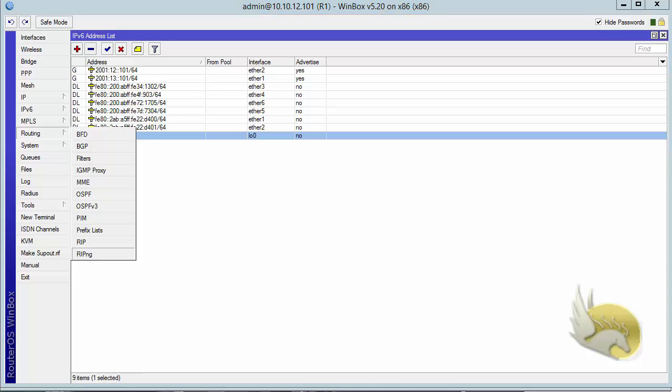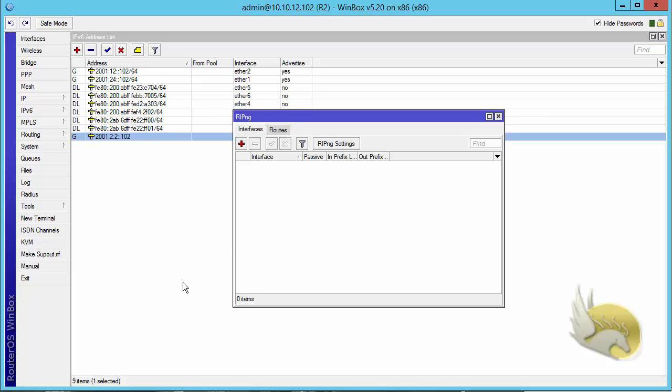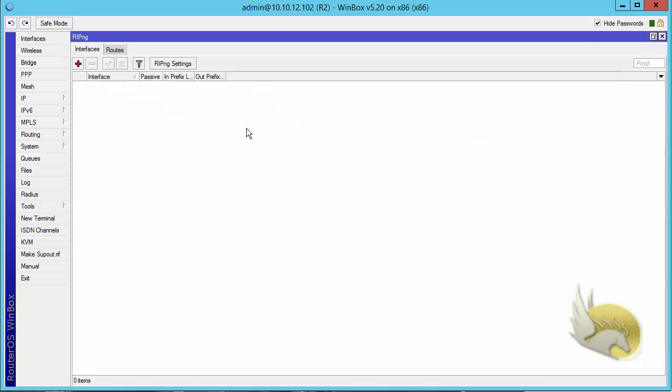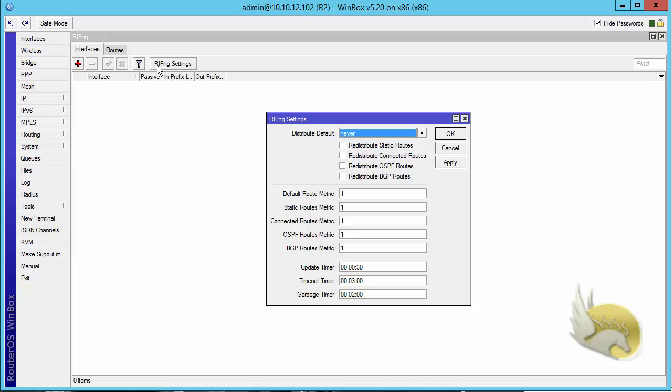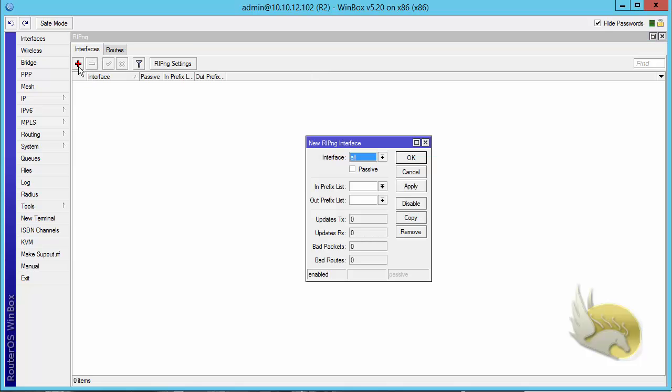Let's go to router 2 first of all and go to routing, select RIP next generation, and as you can see, we have a RIP setting here. If I click on that, again we have a distribute default route. You know how to work with them. You have some configuration for redistribution. I'm not going to work with these right now. You can see that I have only one piece of configuration here, and that's the interface.